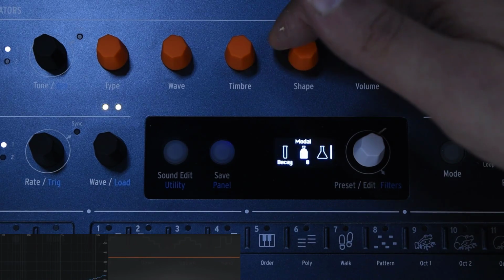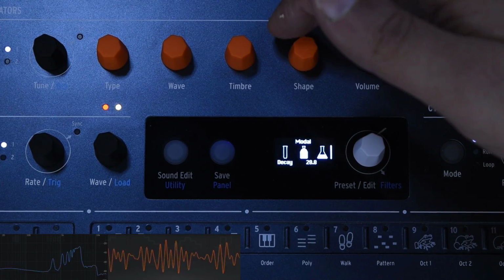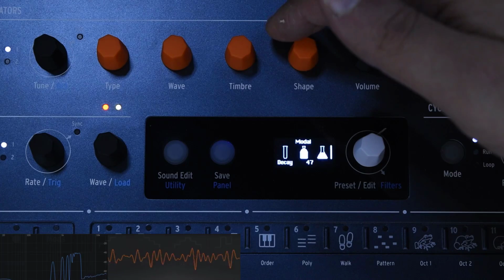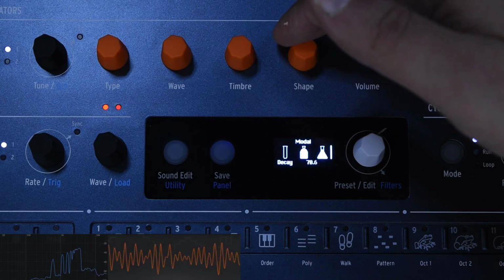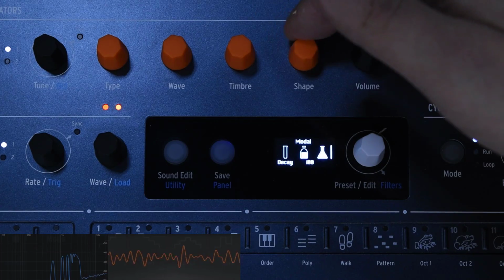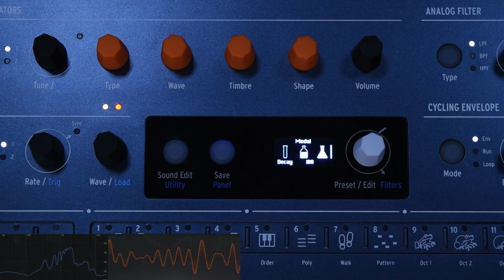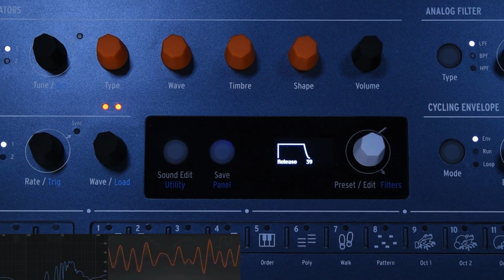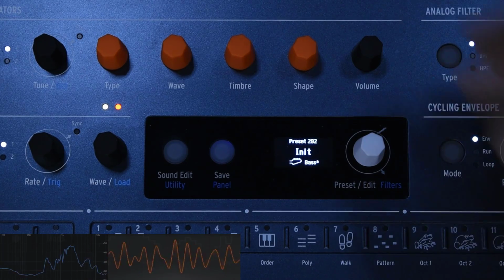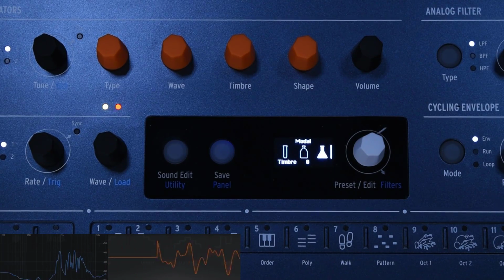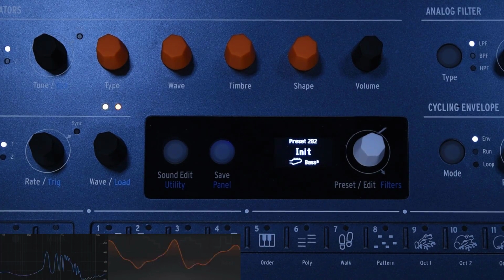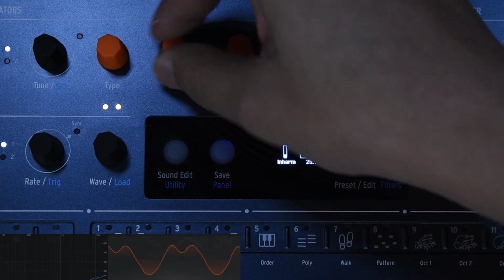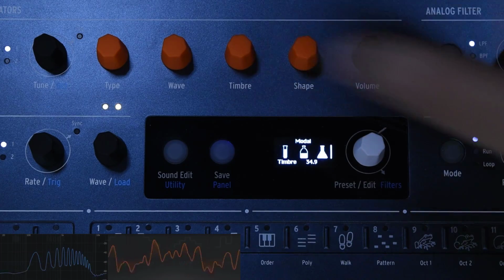This one is the decay. Right now it's super plucky, but as we go up, we get more. Now it sounds like a bell. If you keep going up, it's going to be more sustained and of course more noisy. Keep going up on the decay. And if I go up on the decay now, we get that bell type of sound. I'm going to go down on the timbre. Alright, so these are the sounds that we can get. I'm going to go up on timbre. There we go.